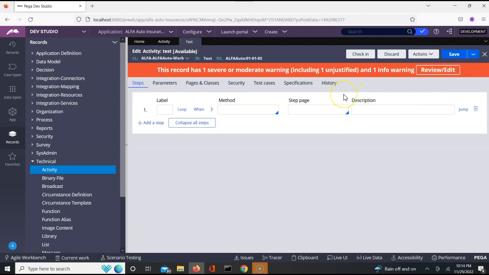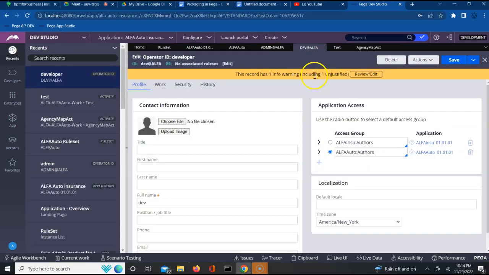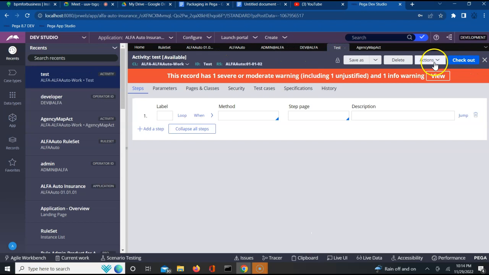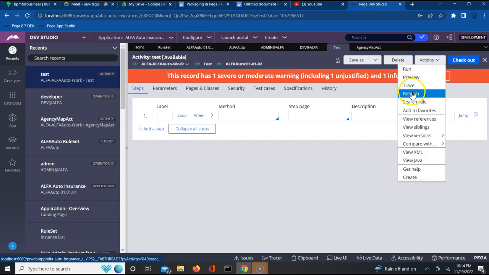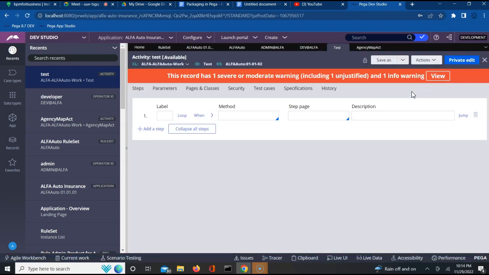So I have checked this out. Now let us see if this user can modify that rule, right? The test rule. Refresh it. See, do you see what's the option it is getting? He's getting private edit. He's not getting checkout anymore. Why? Because the rule is locked by someone else.